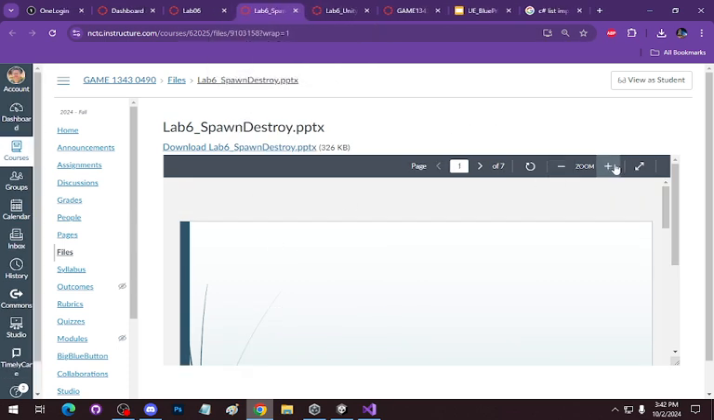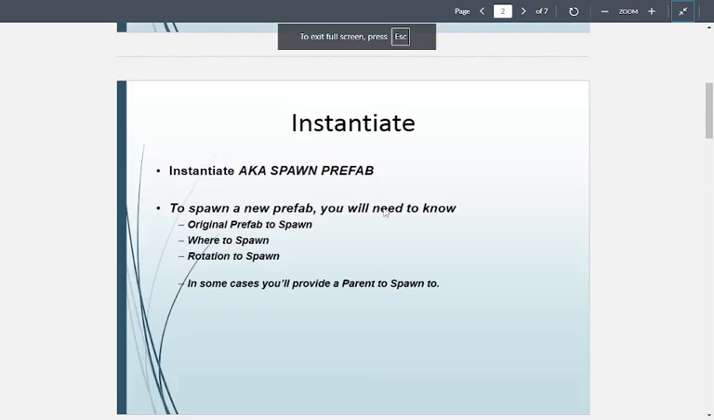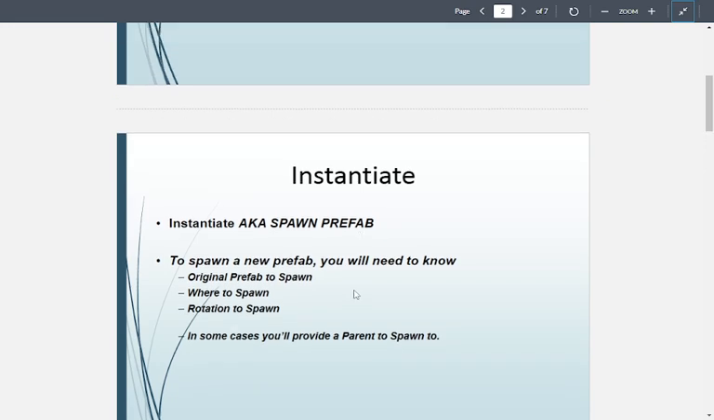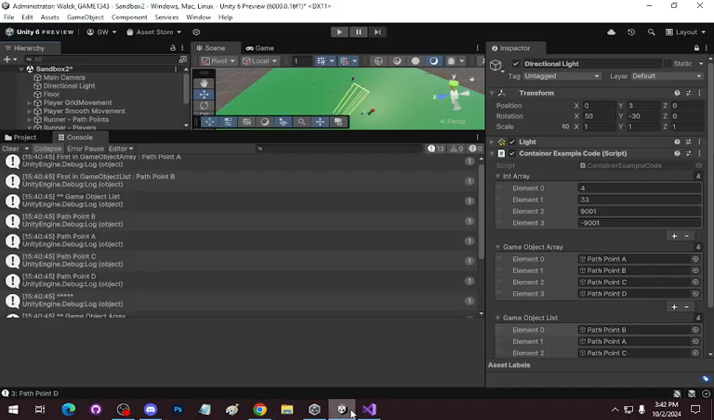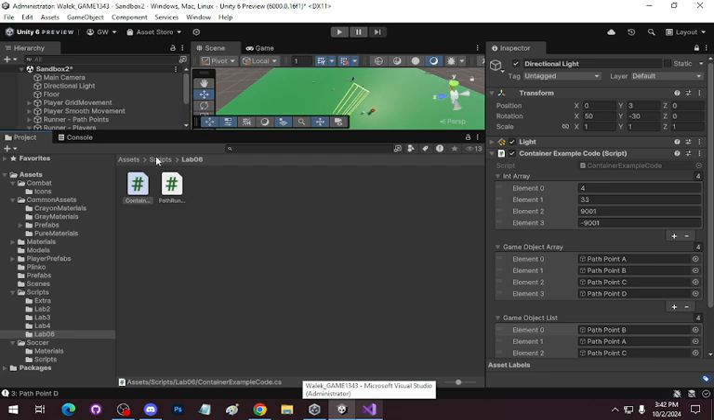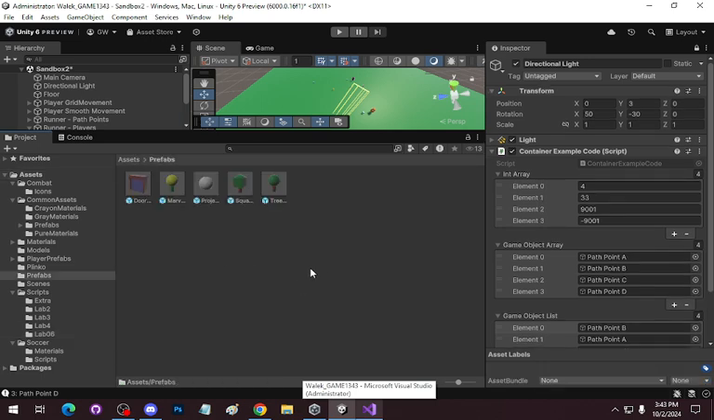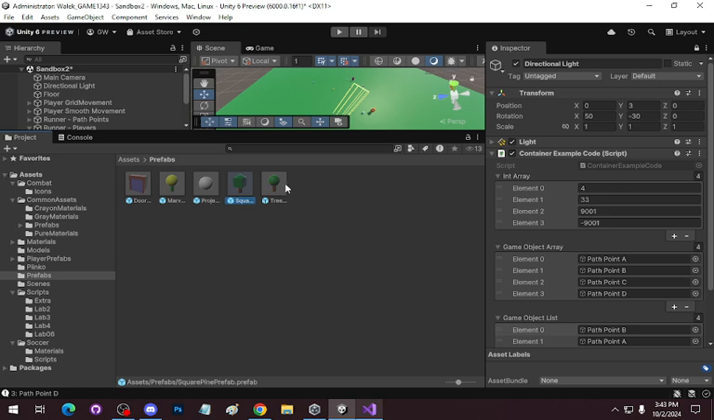Spawn and destroy. All right. So instantiate, aka to create, means to spawn a prefab. To spawn a new prefab, you need to know the original prefab to spawn, where to spawn, and the rotation to spawn it with. And by original prefab, let's go back to Unity, for our purposes we're talking about things in the project folder. So if we go to assets, here are all these different prefabs we created earlier on. So here, I actually created a projectile prefab.